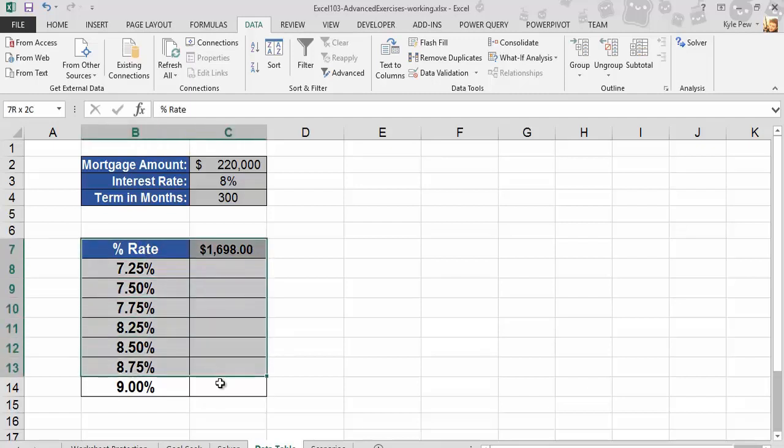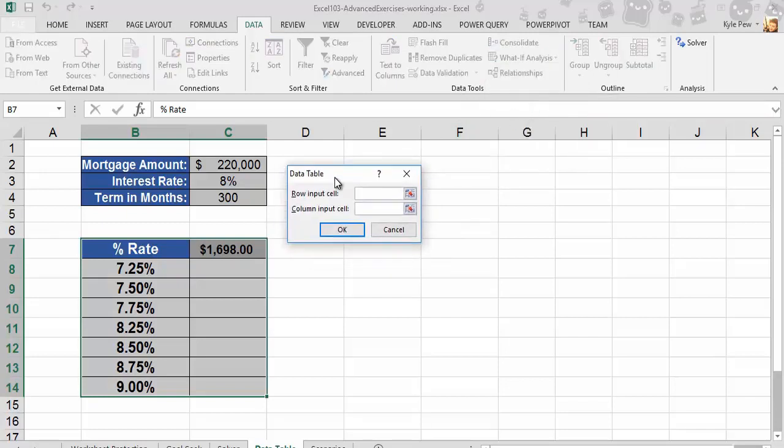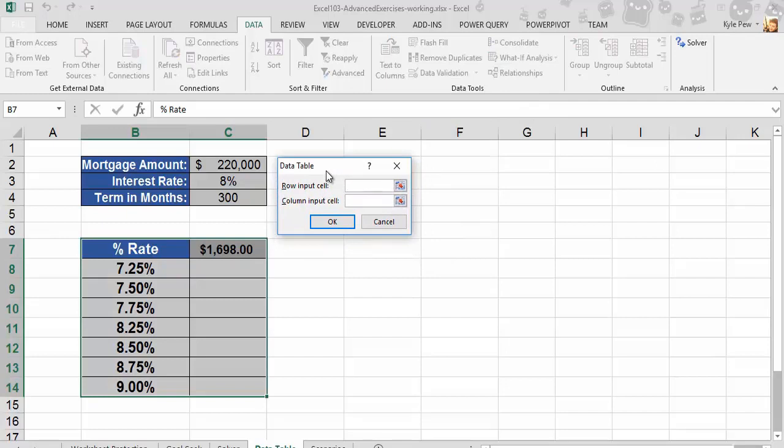First, I select the table from B7 down to C14. I'm then going to go to my data tab, over to the data tools section into what if analysis, and I'm going to go to data table. Now remember, I mentioned that there's two different types of data tables. A single variable, where you've got a single set of alternatives, and a multivariable, where you can do two sets of alternative values. Ours is a single, and in my case, I'm going to use this column input cell.